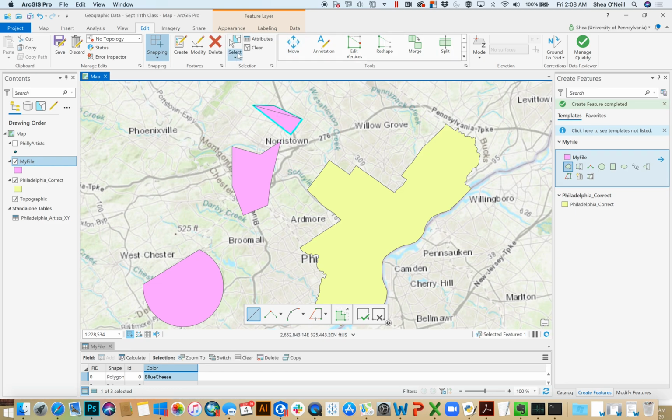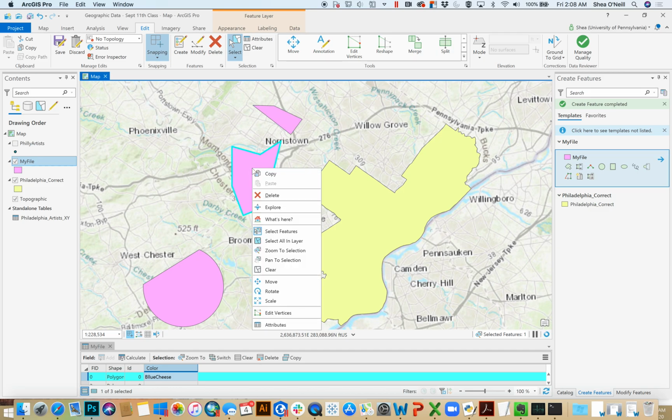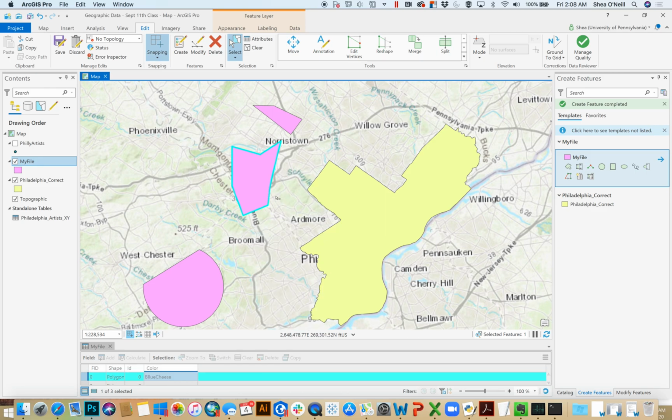If you don't like what you created, you can select it and right-click it. You can delete it. And there's a lot of cool stuff you should be able to do and play around with in these editing tools.